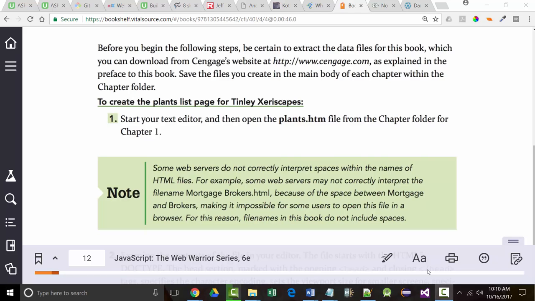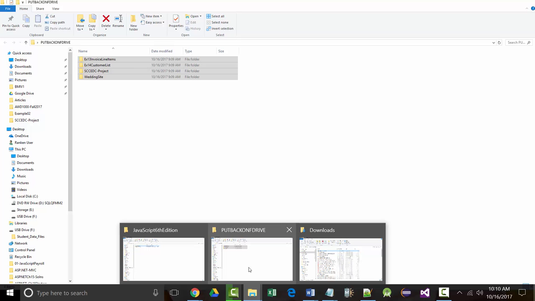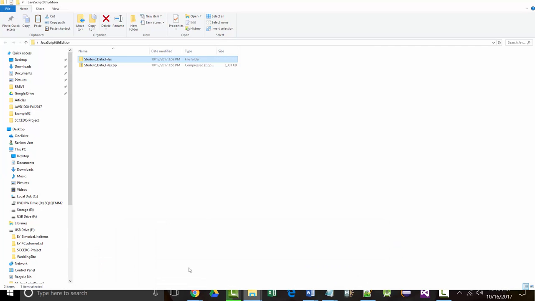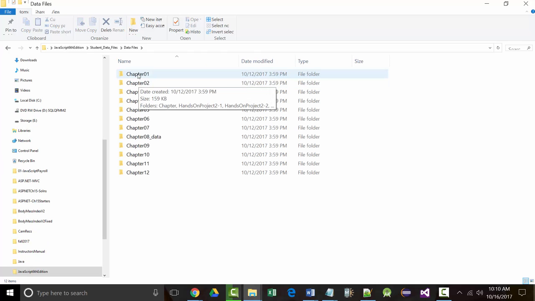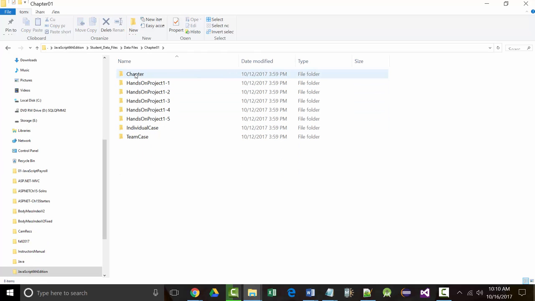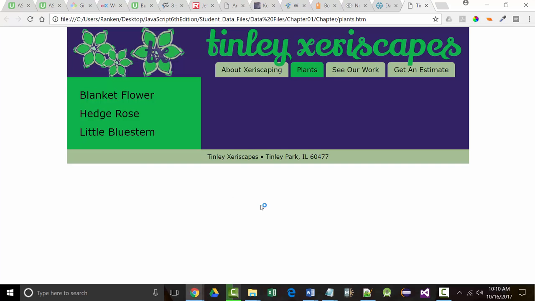All right, so the question got asked, okay, exactly what are we supposed to be doing then? What you were given were the student data files. So for chapter 1, it's got this done already, and you're supposed to make the changes that are shown in it throughout the chapter.